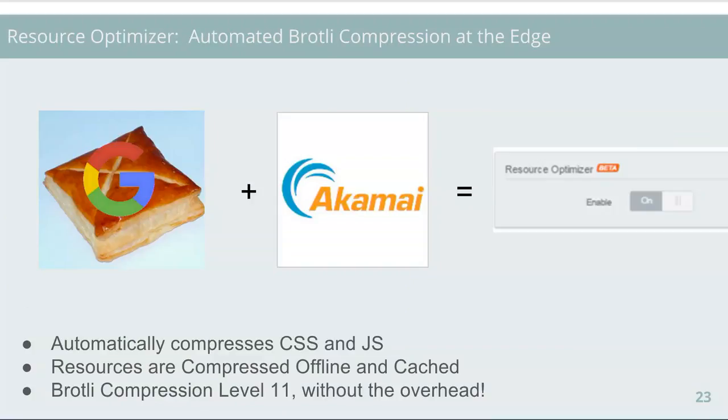So what we wound up doing at Akamai is we took Brotli, which, that's actually a picture of Brotli. Within Akamai we wound up creating a feature called Resource Optimizer. Now, with Resource Optimizer, you may notice that there's just an enable toggle that turns it on or off. It really is that simple to configure.